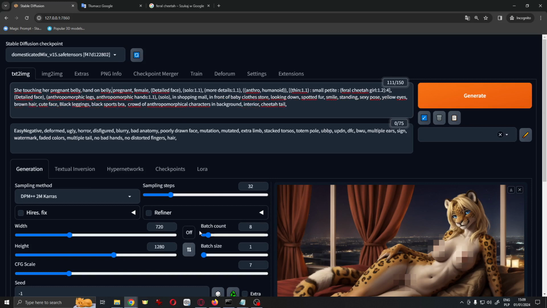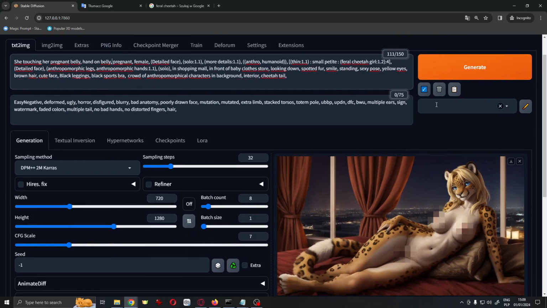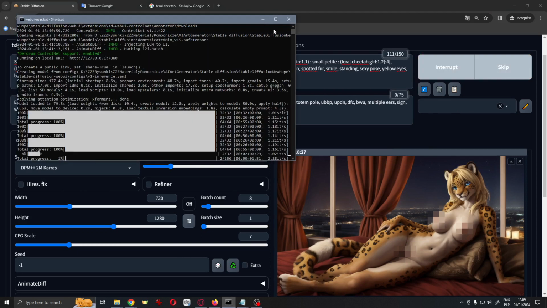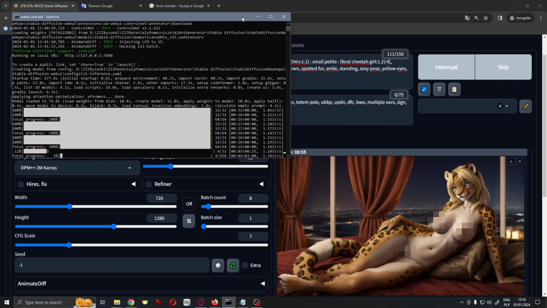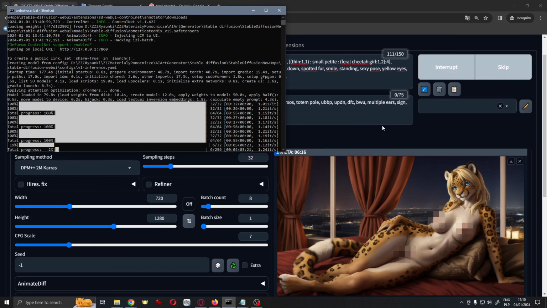And when I'm finally certain that I have set up everything properly and my prompts are good, the generation process begins. This will take a while. On my 8GB GPU, it took about 5 minutes to generate 8 pictures.